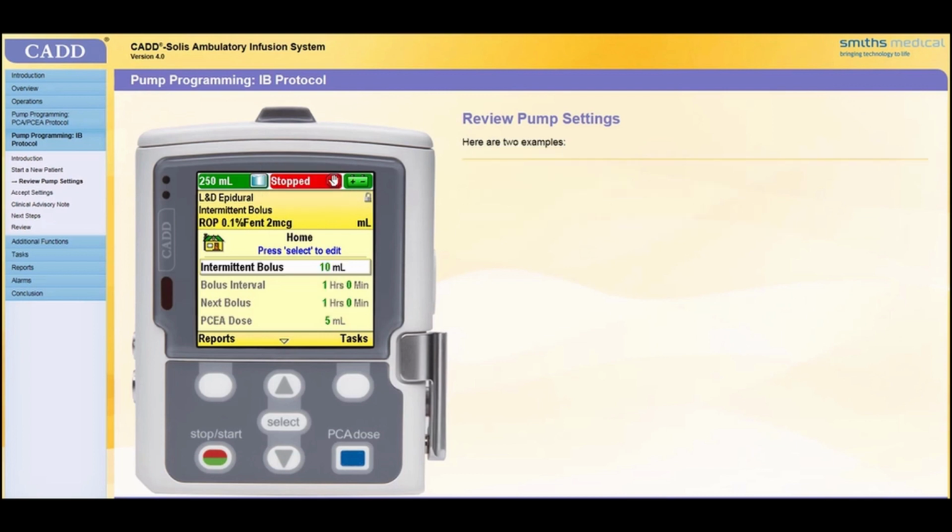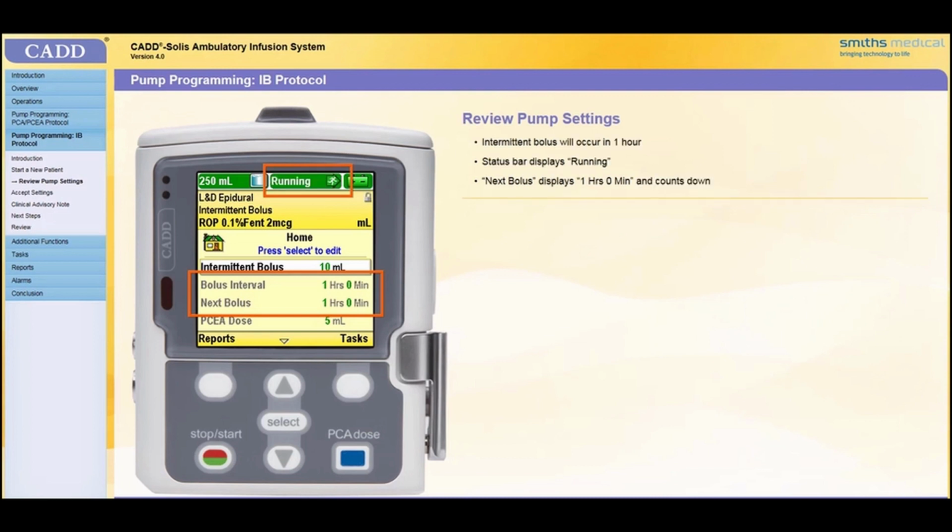Here are 2 examples of when the pump will deliver the intermittent bolus dose and what the pump will display based on how the bolus interval and the next bolus are programmed. In the first example, if bolus interval is programmed to 1 hour 0 minutes and next bolus is programmed to 1 hour 0 minutes when the pump is started, the intermittent bolus will occur in 1 hour. The status bar will display running. Next bolus will display 1 hour 0 minutes and will count down as time passes.